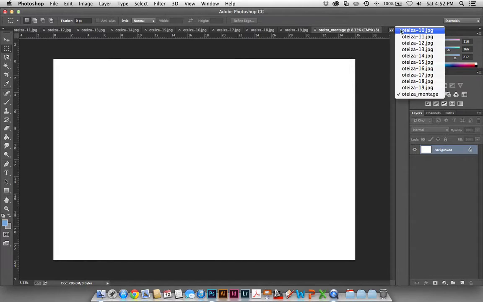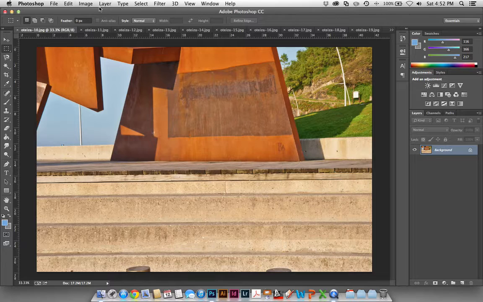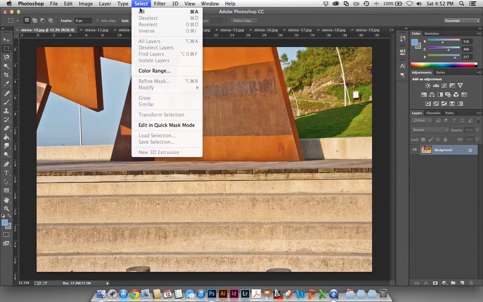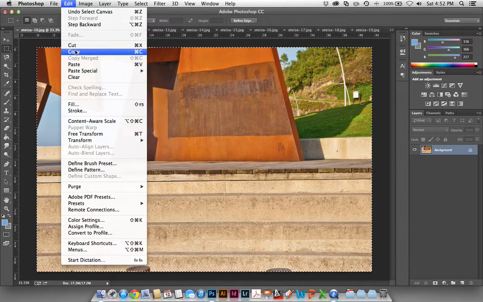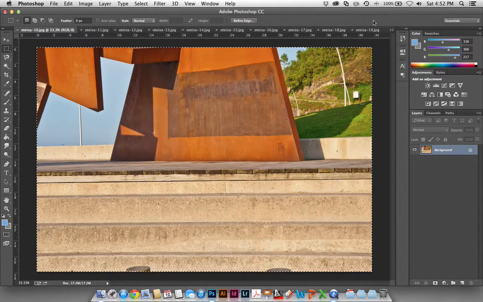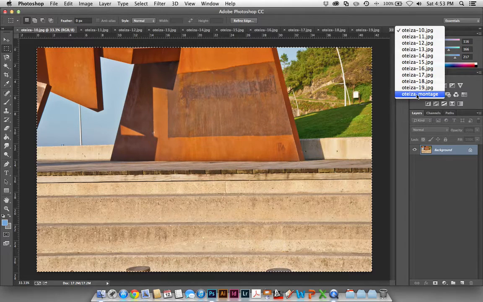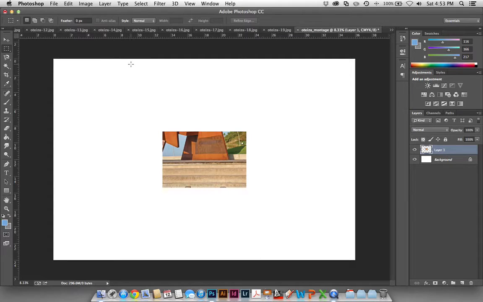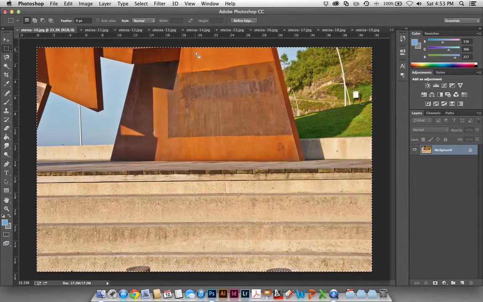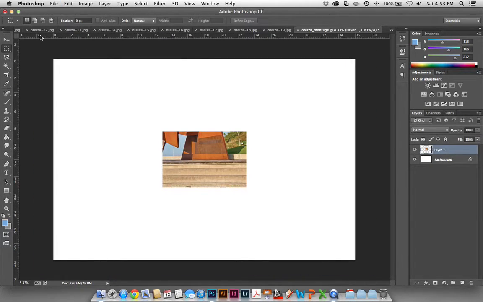So as I go back, I'm going to start with Oteiza 10, and I'm going to first do select all. We'll come back to this. Select all is Command A as well, or Control A on the PC. Then I'm going to edit, copy, and then I'm going to go into my Oteiza montage, and I'm going to edit, paste, and there it sits. So if I go back now to 10, I can actually close out of this particular file. I've already copied it in, so I don't need that.